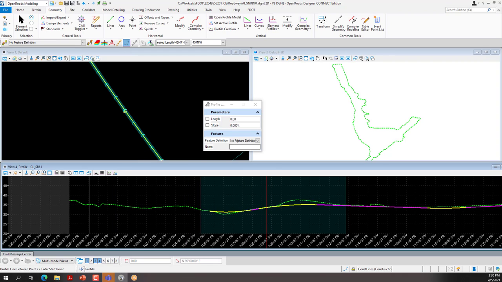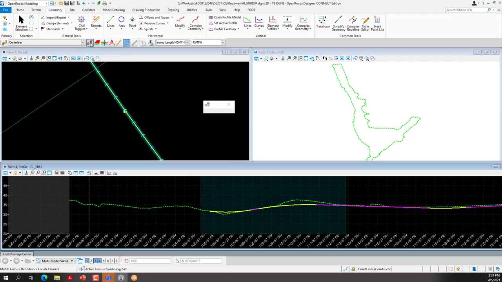But we need to set our feature definition first. We can do it in the tool, or we can come up to our feature definition toolbar and set it active. And we can use the match feature definition. So we can just match our feature definition and just select in our profile of our profile element to put it on the correct feature definition. And then we'll toggle on use active feature. So that'll give us the centerline feature to draw our line between points for vertical.